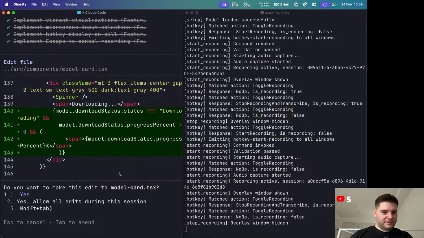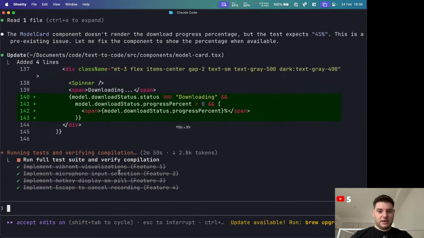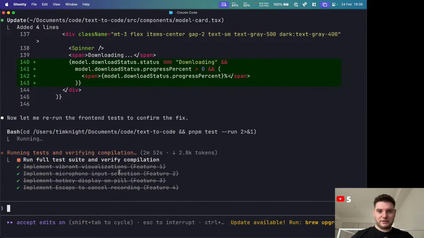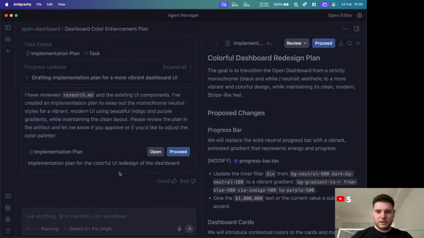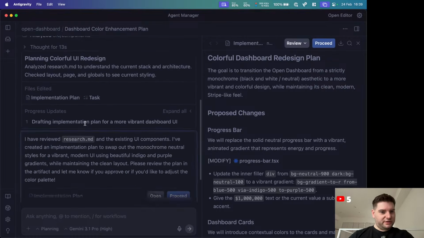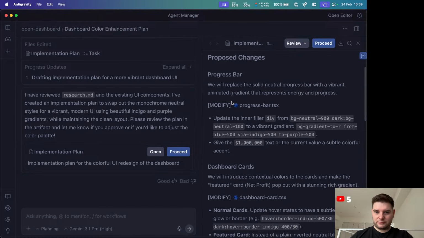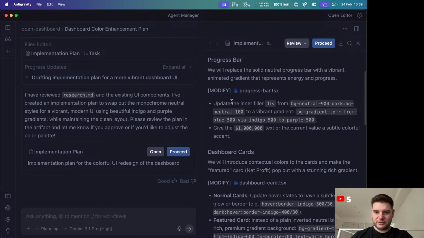Okay, so let's see where we are with Gemini, sorry, with Claude and the speech to text app. It's currently working its way through stuff, which is good. How is anti-gravity going? Okay, so it's analysed the research, it should understand what's going on now. Okay, so it's going to modify some stuff.